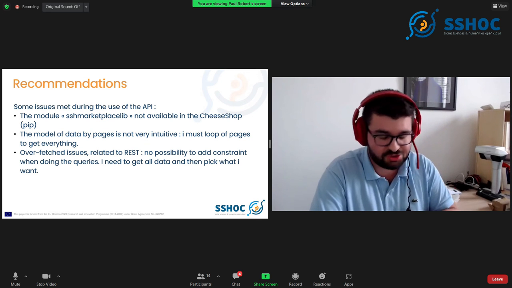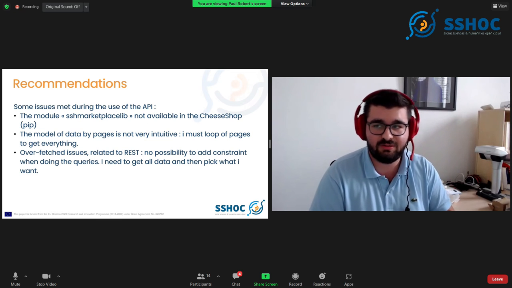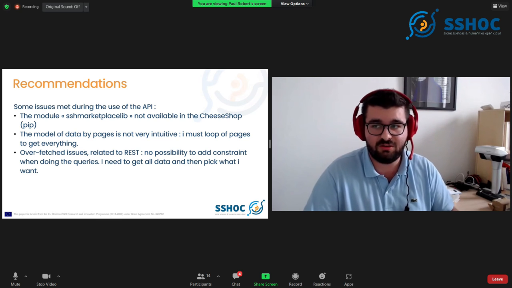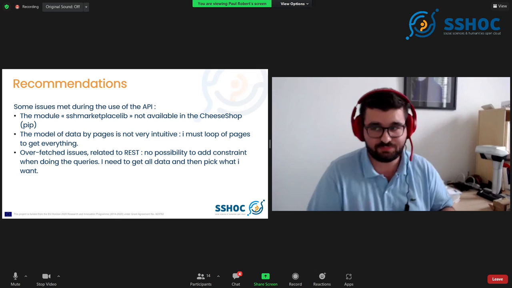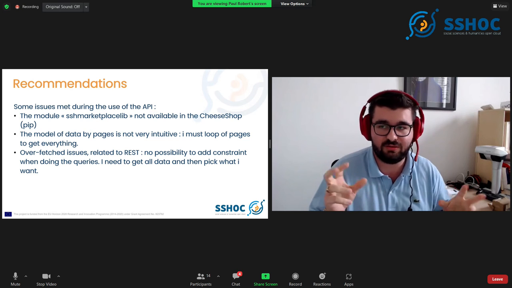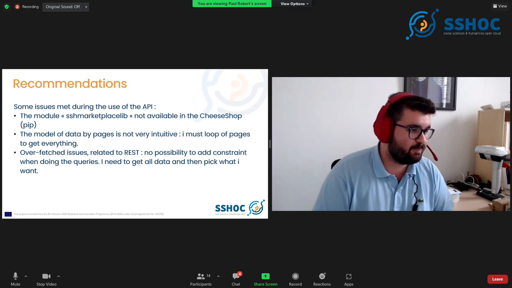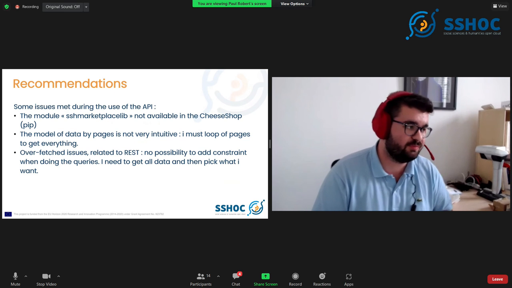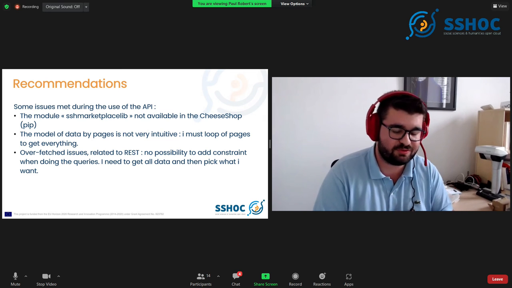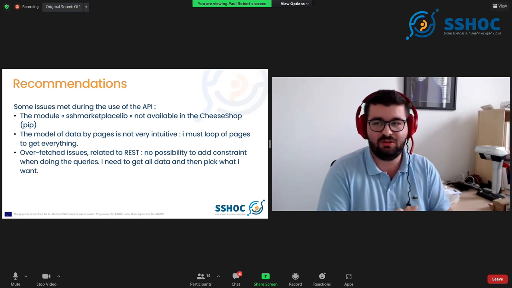One thing that I can say about the API is an issue that I met with a module developed by the SSHOC marketplace team, the SSH marketplace lib, that allows crawling automatically through data of the marketplace, and I cannot download it from the PyPI library, the Python module dedicated to downloading modules. And the second issue that I had is about the way the API is built on pages, but after discussing with the developers team, there is another way to crawl through data without using the pages system.